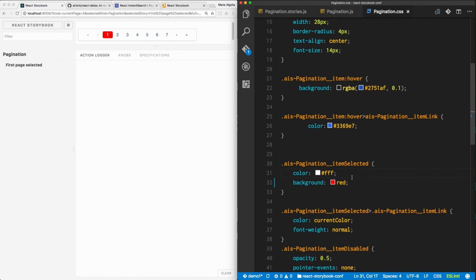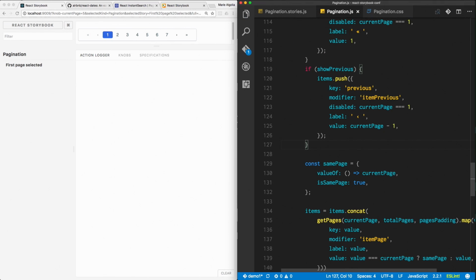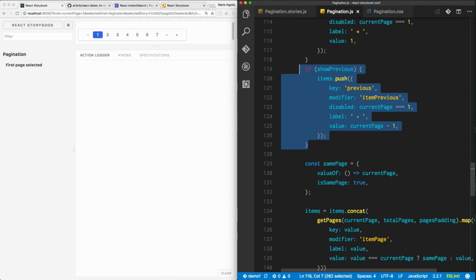Of course, it also works with some JS code. So if I remove some button, for example, this one, the show previous one, you will see that the button disappeared. So this gives you an idea of what it means to develop with React Storybooks. That's already great. But you can do better.